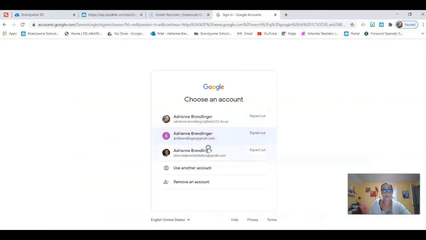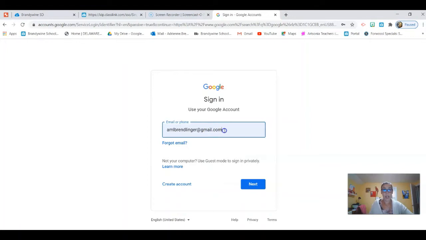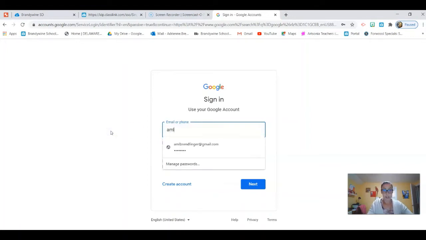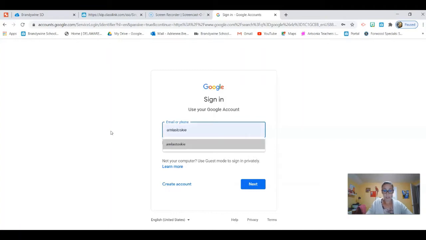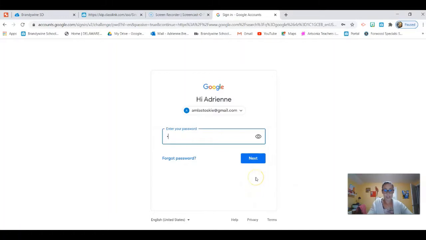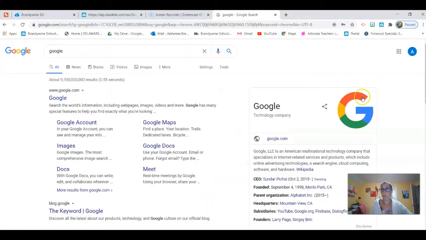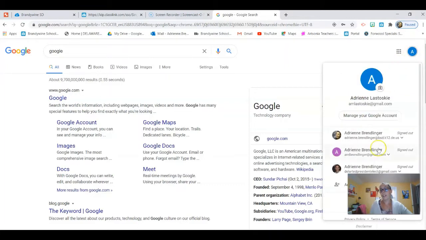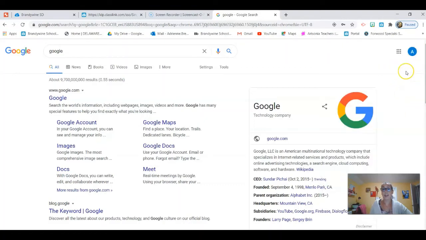I'm going to sign in. I can select from any one of my accounts here, but I'm going to use an account that has nothing on it right now. Let's see. I'm going to use my maiden name and yes, I remembered my password. I'm good. So over here, if I click on this, it'll pop down and show me what Google accounts I do have if I have multiple accounts that I'm logged into on this computer.